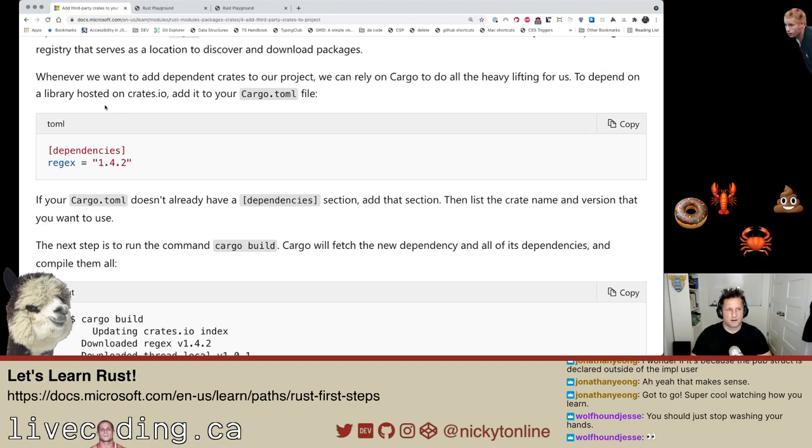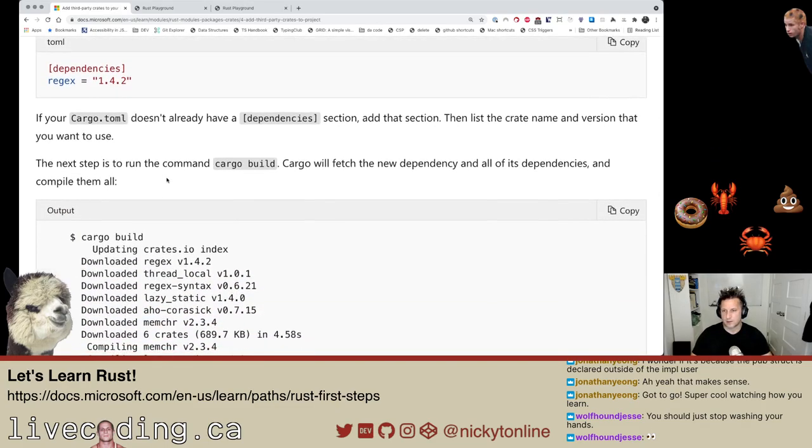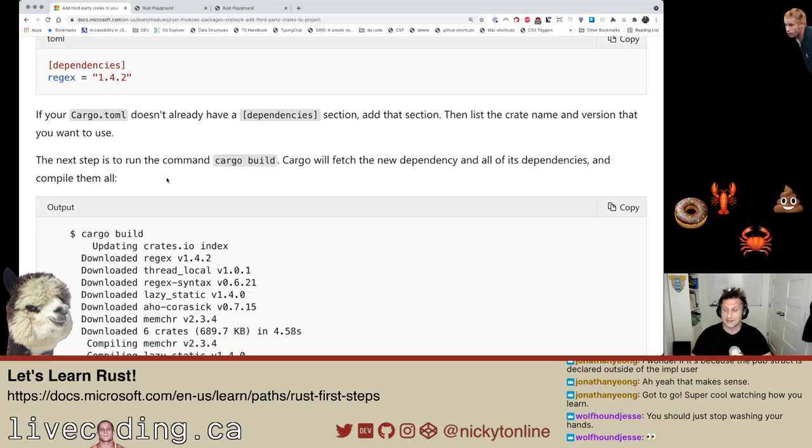So to depend on a library hosted on crates.io, add it to your cargo.toml. Okay, yeah, this all seems pretty standard. I cannot speak today. Straightforward is what I really meant to say.